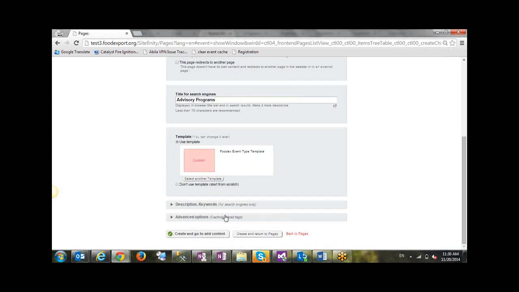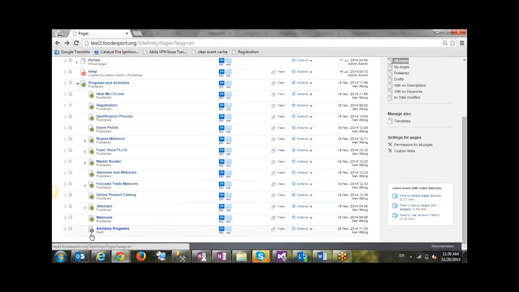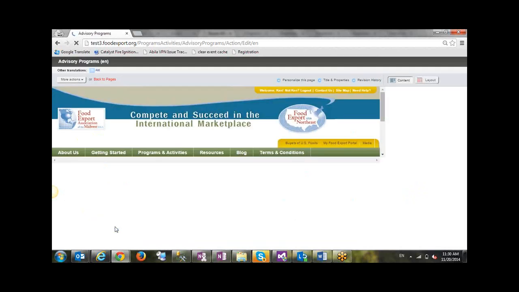And done. You can create a page and go back to the list, or just create a page and go to the edit right away. You can see this grayed out because this is draft and never published. So this page got created.